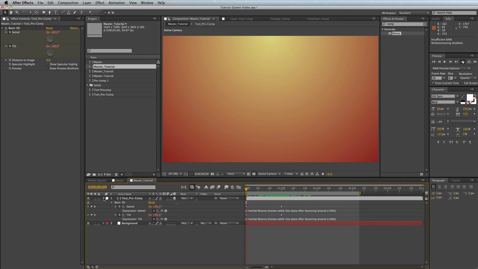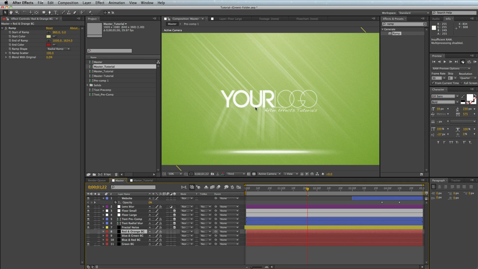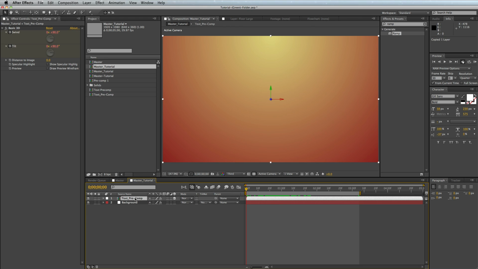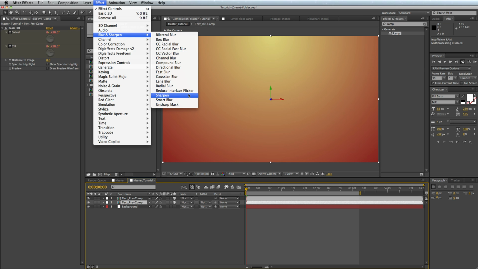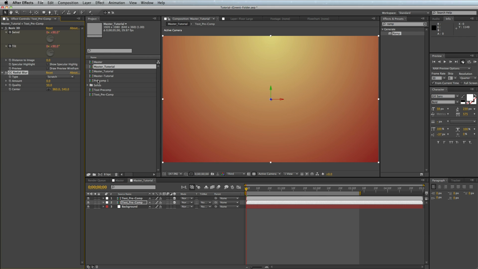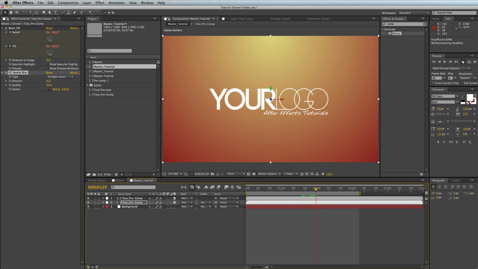So the next thing that we want to do is create these sort of light rays coming down from the text. We can do that by copy and pasting our text pre-comp. We're going to move it underneath, and then come up to Effects, Blur and Sharpen, CC Radial Blur, and change the type from Scratch to Straight Zoom. If I just move forward in the timeline so we can see what we're doing, I'm going to change the amount to maybe 50.